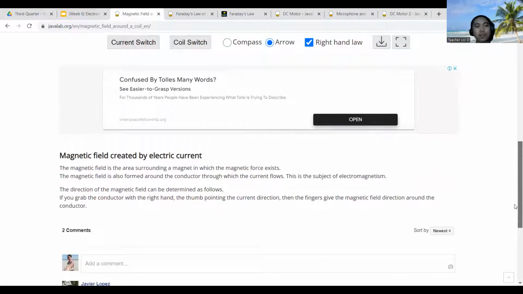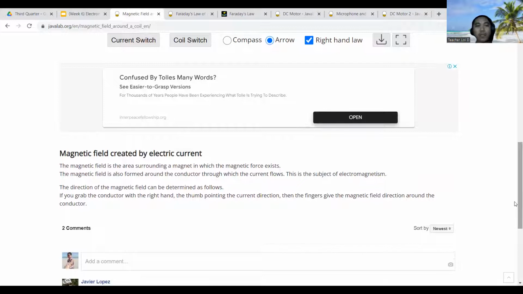So the magnetic field is the area surrounding a magnet in which the magnet force exists. So may magnetic force. Yung electromagnet. So the magnetic field is also formed around the conductor through which the current flows. So this is the subject of electromagnetism. So the direction of the magnetic field can be determined as follows. If you grab the conductor with the right hand, the thumb pointing the current direction, then the fingers give the magnetic field direction around the conductor.